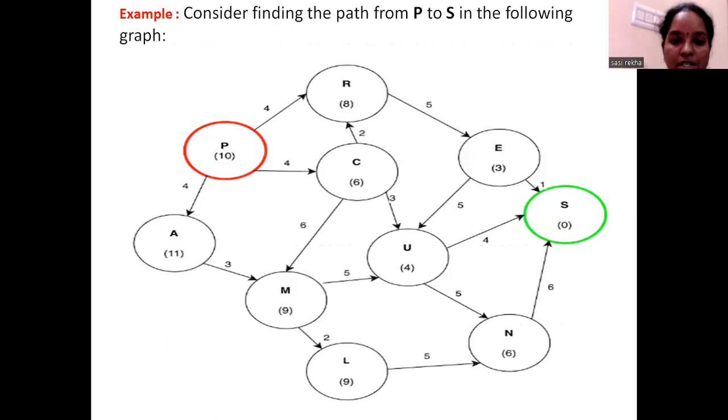So what is our search problem? We have to start the search from the node called P, and from that node P, we have to reach the node called S. Let's see how this greedy best first search algorithm will proceed from the initial state. Look at the node P. Who are the neighbors of the node P? The neighbors are A, C, and R.